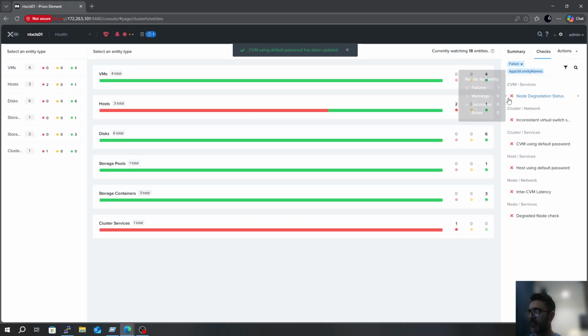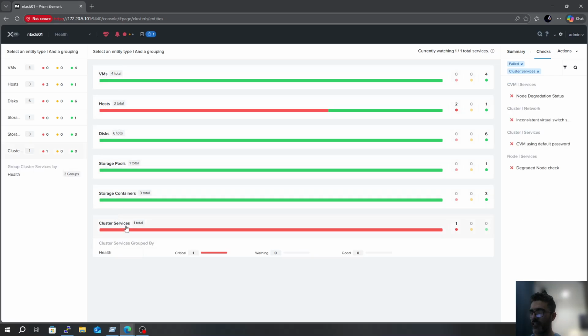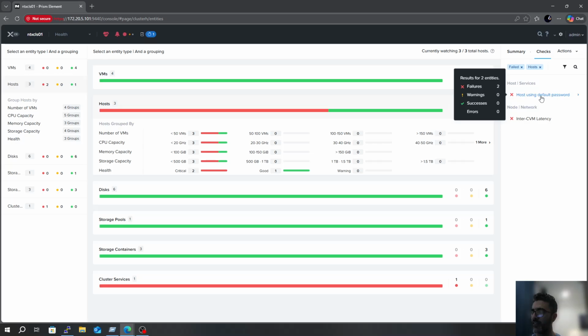Let's go back to the entities. Let's see what I can do. We can go from the entity type as well. We can drill down inside it, and then find out more about what is there for each entity. For example, in cluster services, we can see the failed ones with the cluster services. If I go to the host level, you will see that we have the default password for the host, and then we have some sort of latency of the CVM, which could make sense because in my home lab I do not have proper hardware available.